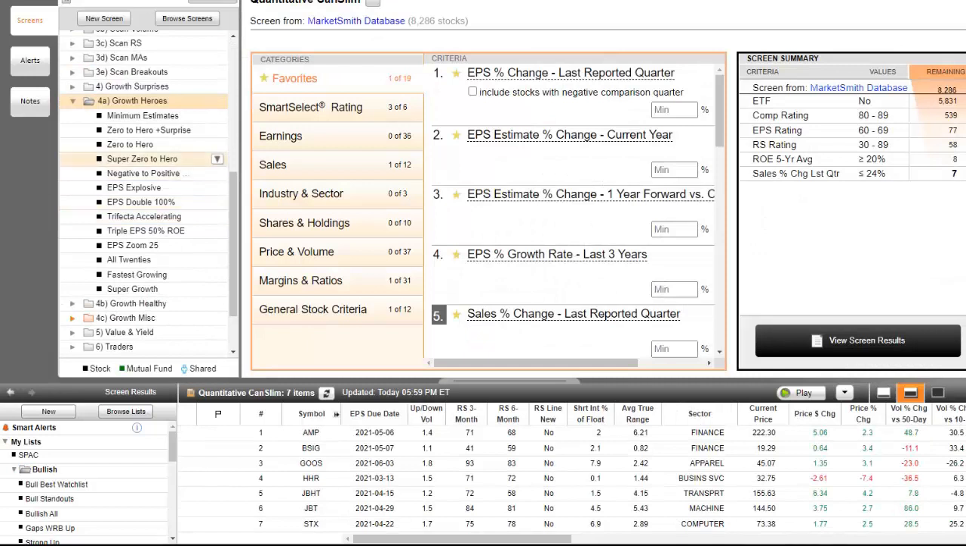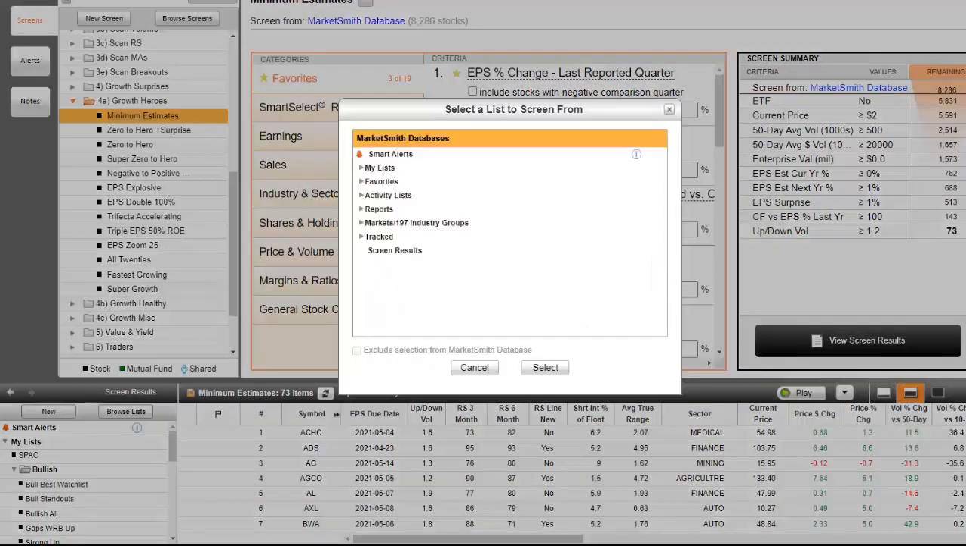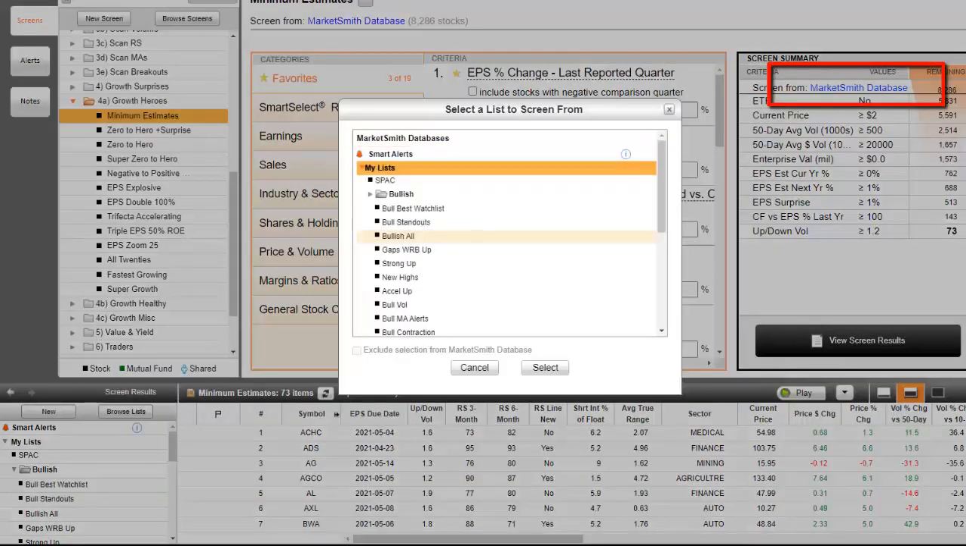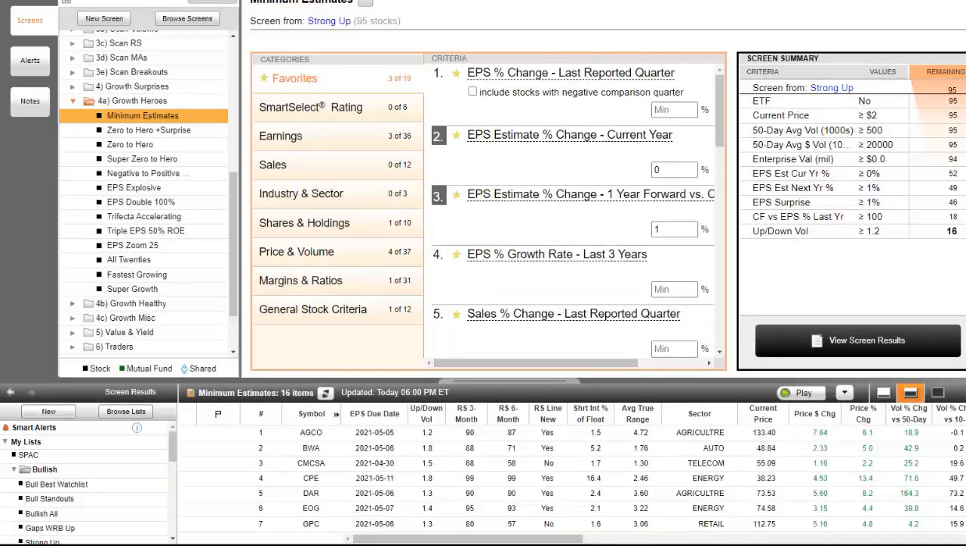Here's my minimum estimates that I like. And what I can do is, instead of using the MarketSmith database, I click on the blue font, and now I can click any one of these lists that I've created that have all the results from the report, and I can filter that. So I can use the strong up category, and now it's running this fundamental filter from the report results through that, and it gives me 16 stocks that have these minimum criteria that I'm interested in.